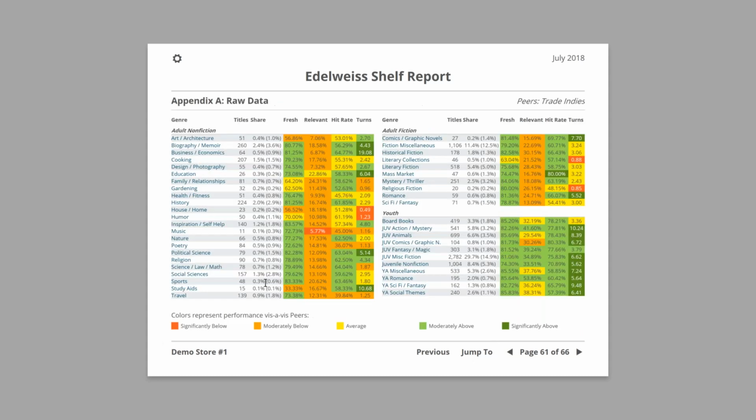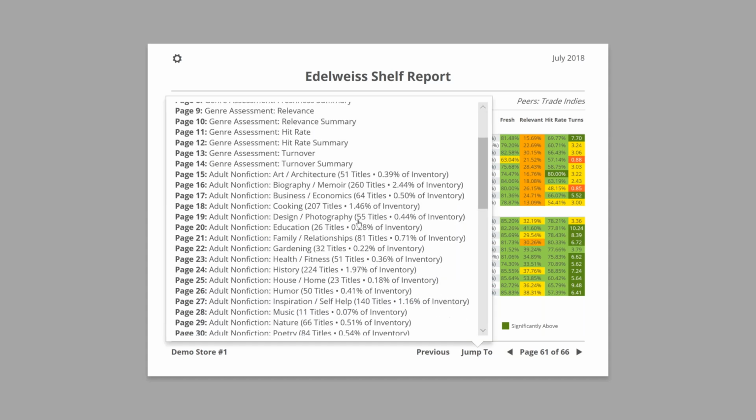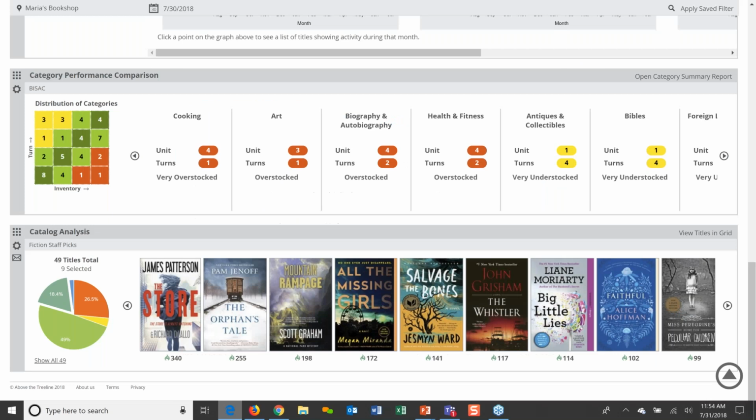You can also dive in and see the raw data. So we're looking at each of those genres, exploded out according to the percentage of fresh, relevant, hit rate, etc. Essentially, how this particular store performs in comparison to their peers. And at the very end is how these measurements were made, basically. So that's the quick nitty-gritty of the shelf report.